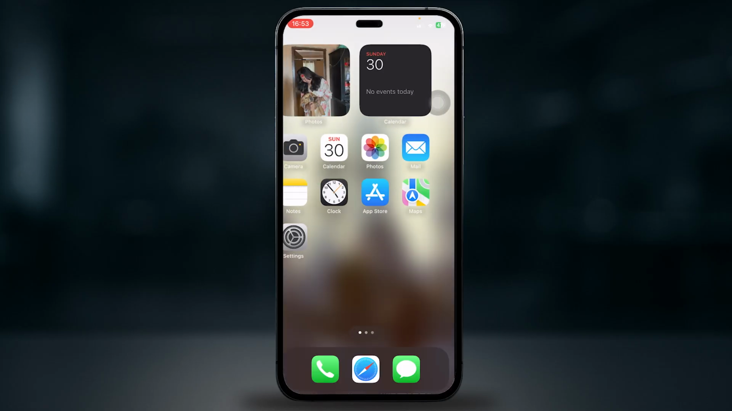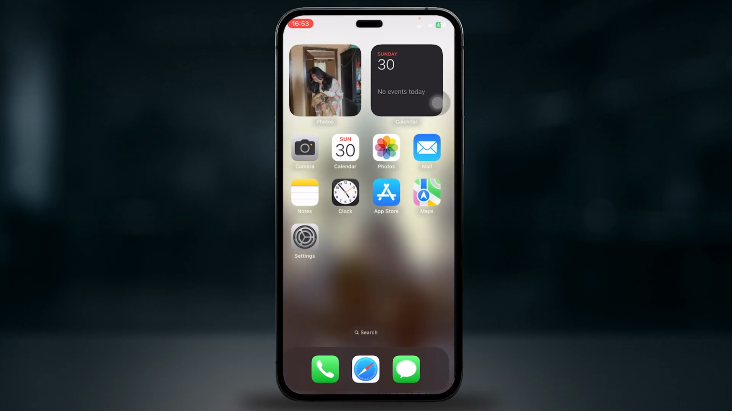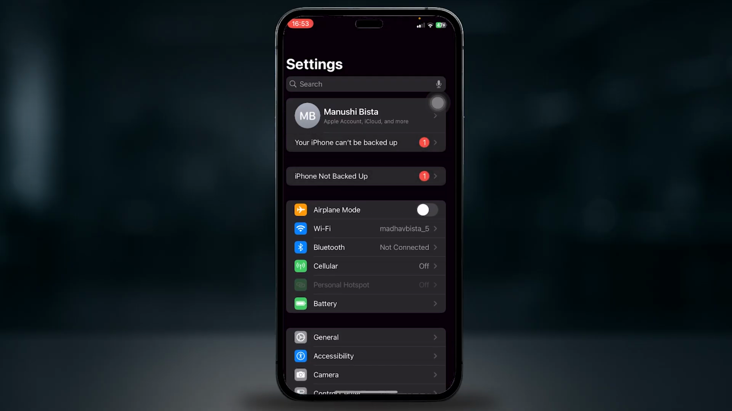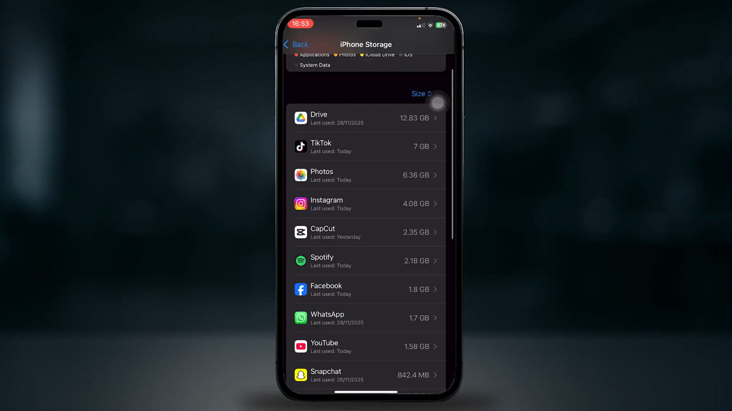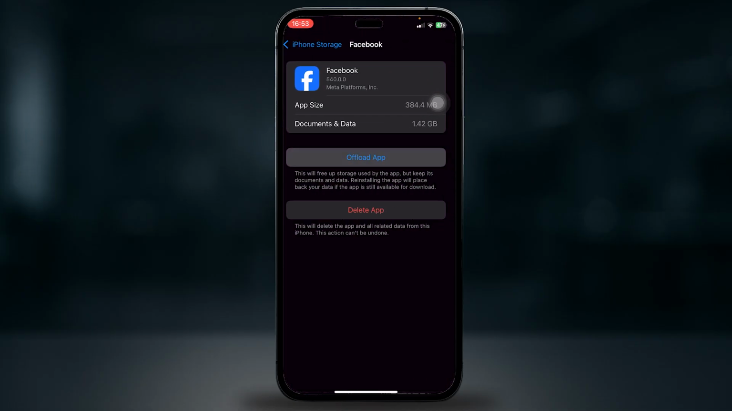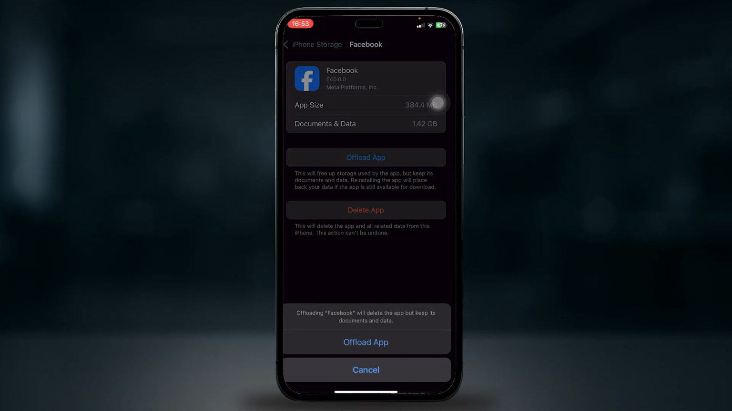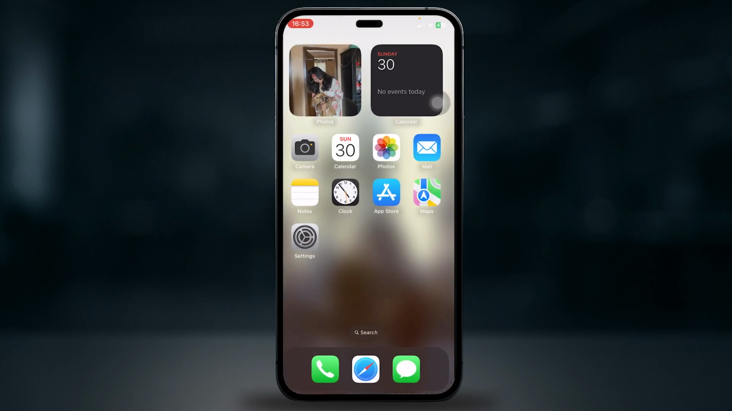First of all, clear cache and temporary data. To do that, head over to your settings, search for iPhone storage, scroll down, click on Facebook, click offload app. This will free up storage used by the app, but it keeps documents and data. Reinstalling the app will place back your data if the app is still available for download.